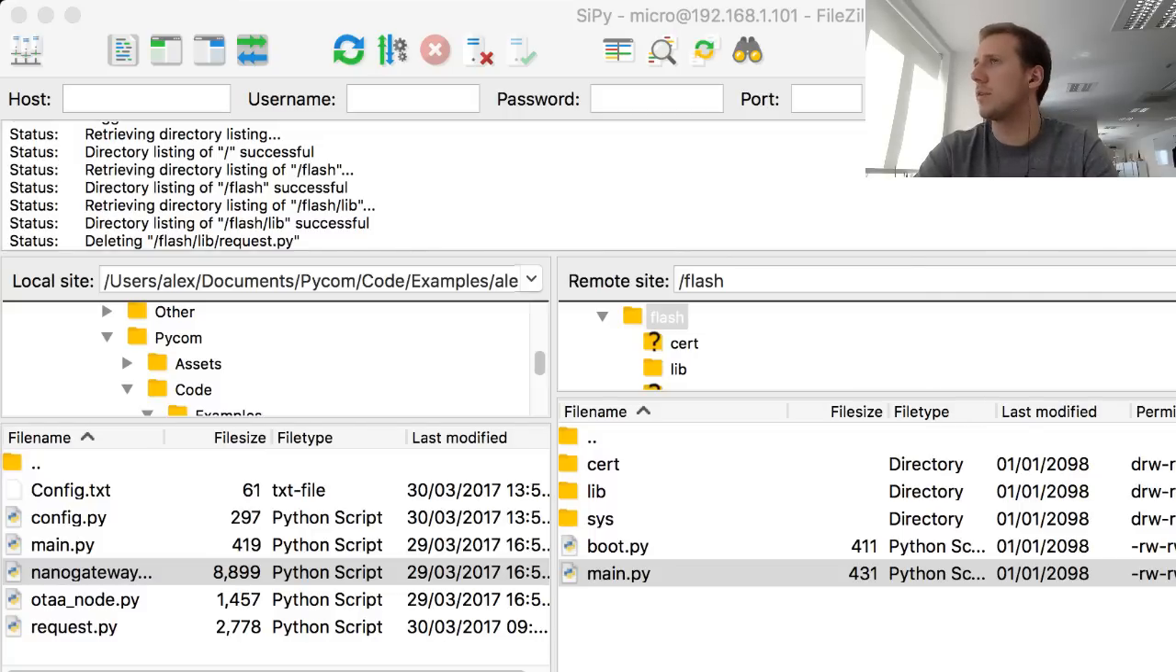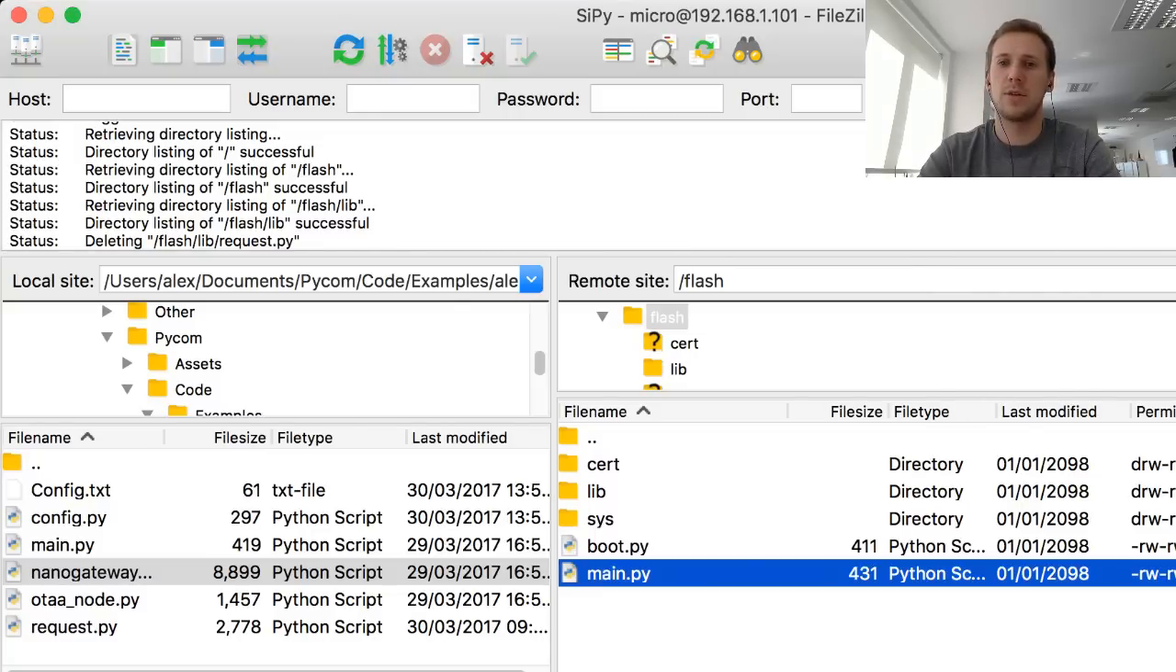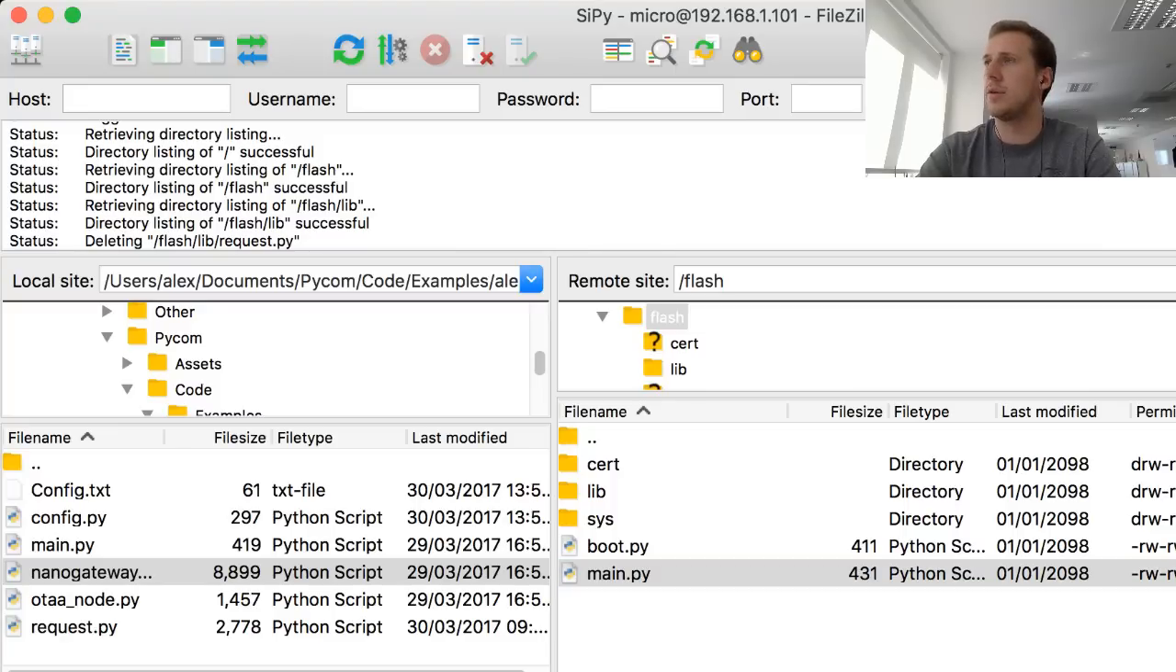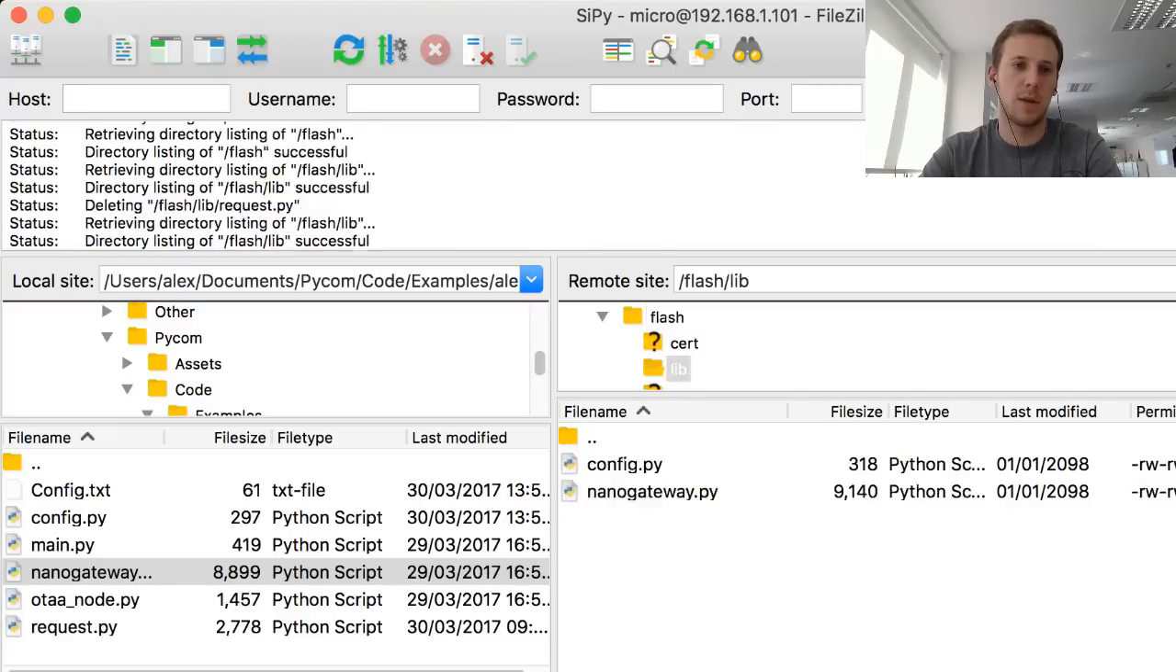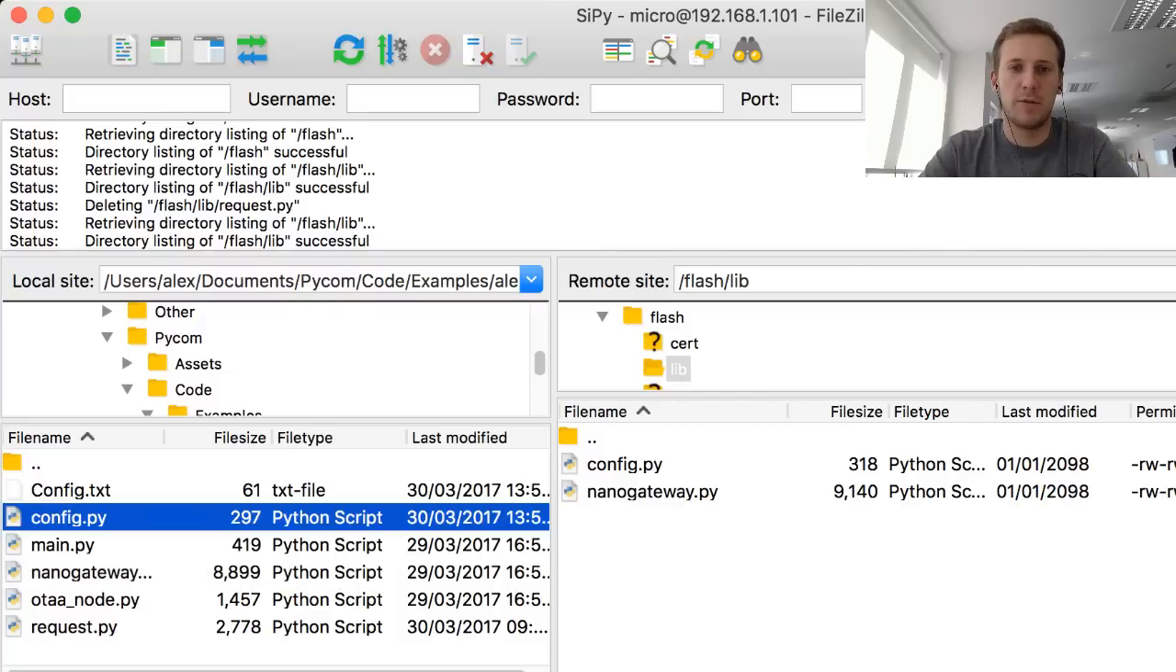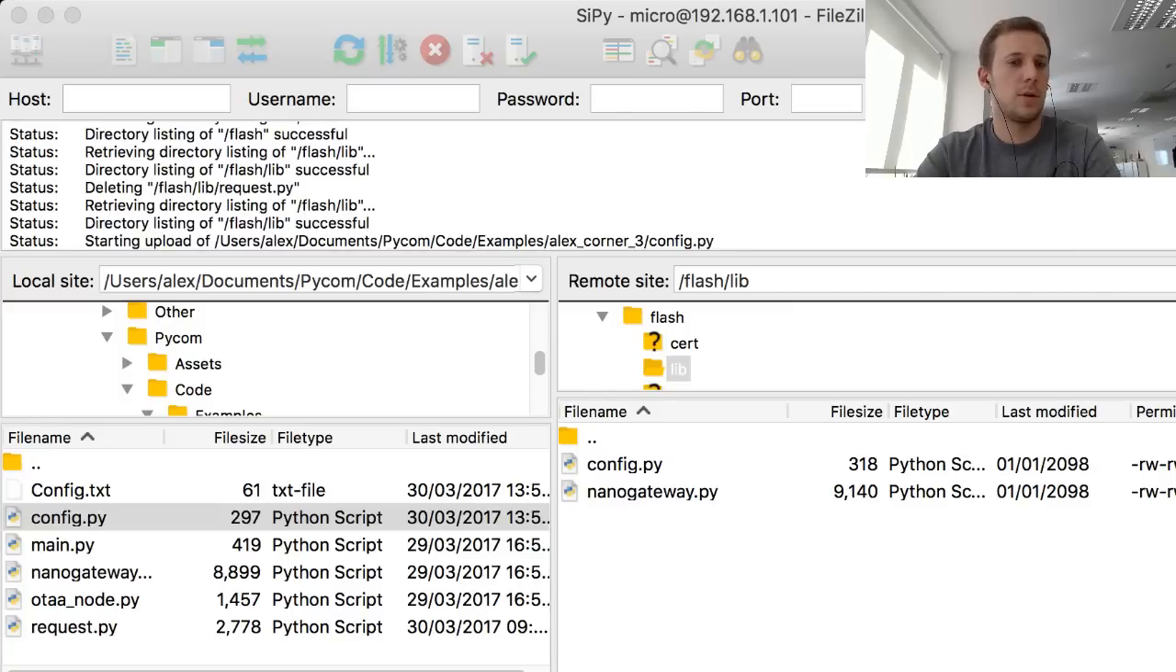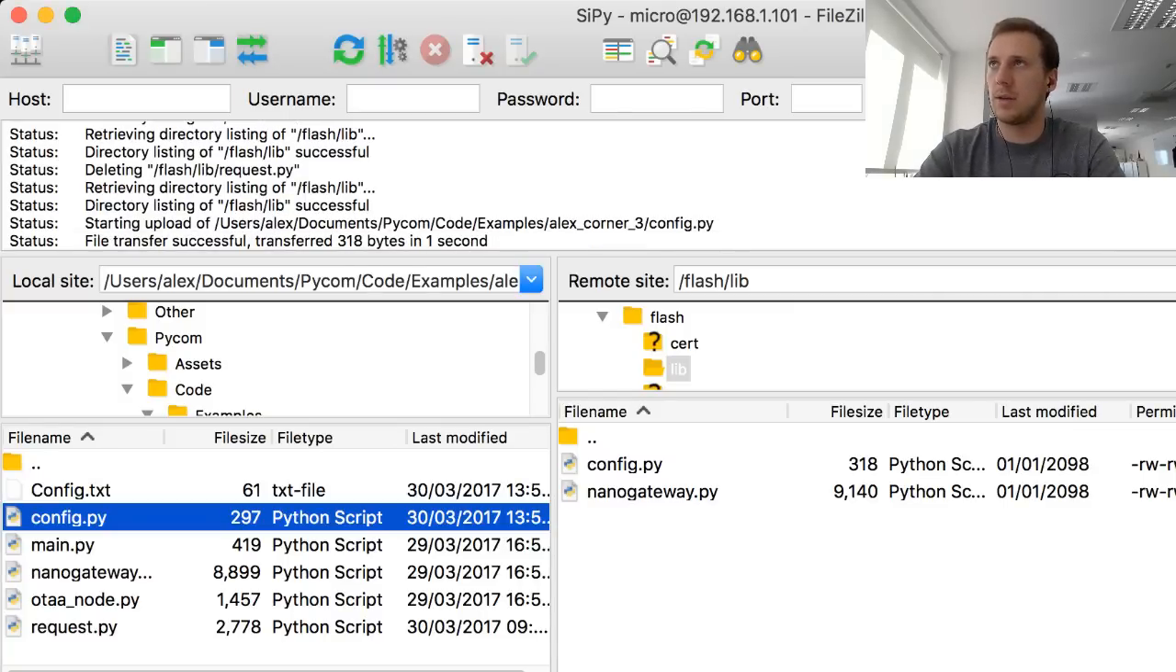So just save the code. Should get a prompt from FileZilla in a second telling me I made a change. I know I've edited this locally. So if I go over to library now, and then I drag my updated config file, it asks me if I want to overwrite it. Yes, I do. And fantastic. So that's now gone over. That's uploaded to the device.